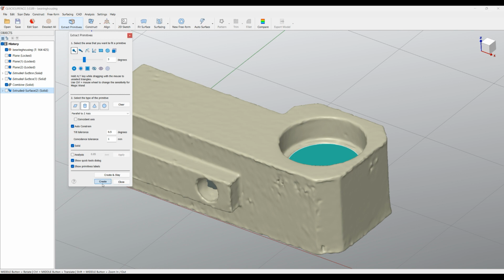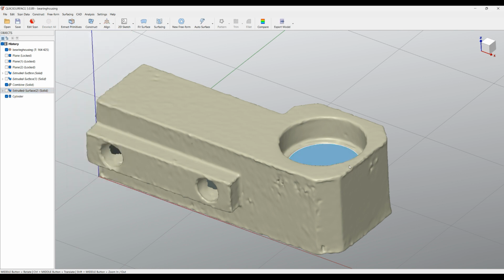I will just press create. The reason I created this cylinder is so I can use it. I can just click here to pick the cylinder, so I can use it to create my revolved surface.